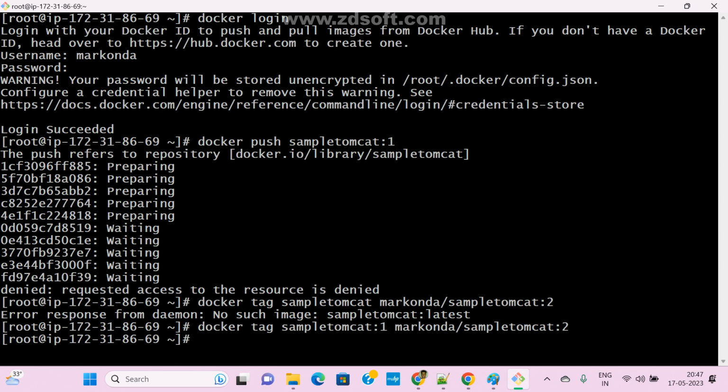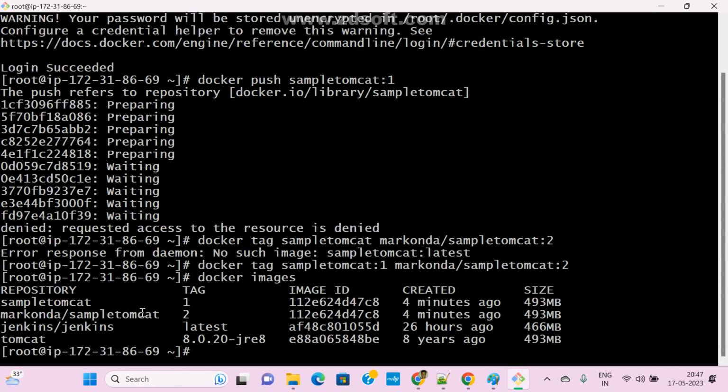Okay, now added. Actually, I missed that one. Now check it. So, Docker images. Now see here, now I've added the tag. So what is my tag name here? Basically the tag name is nothing but your username, guys. The tag name is nothing but your username. Now I am trying to push this image to my hub.docker.com.